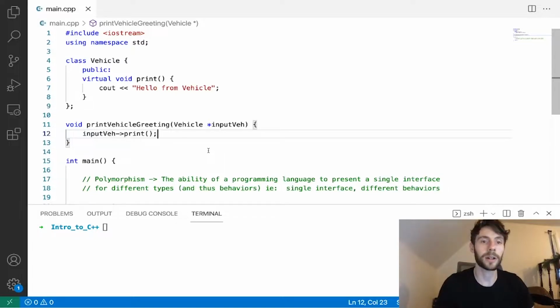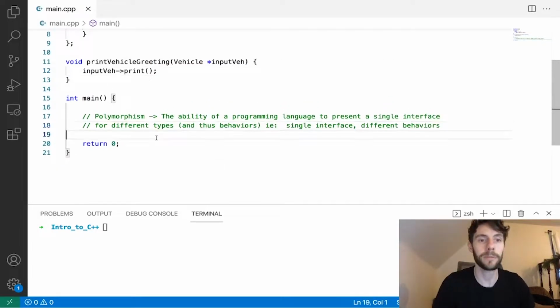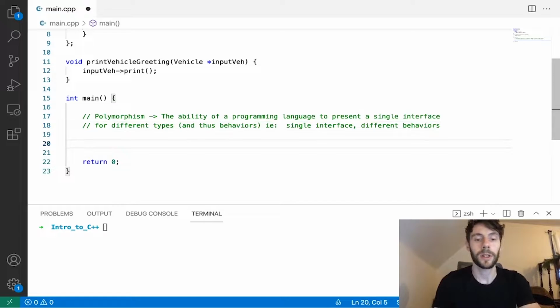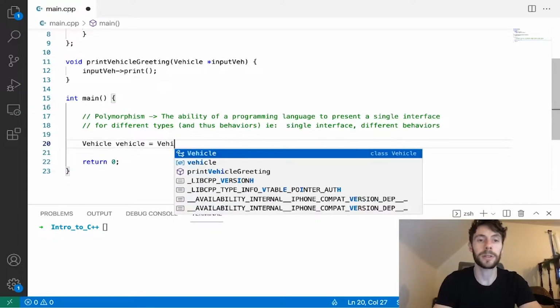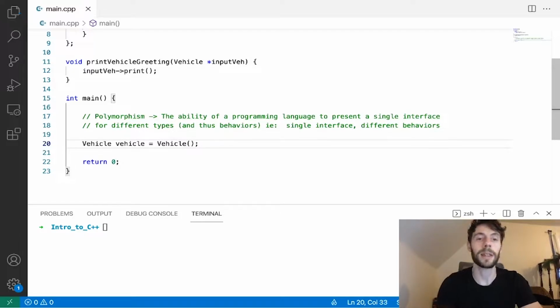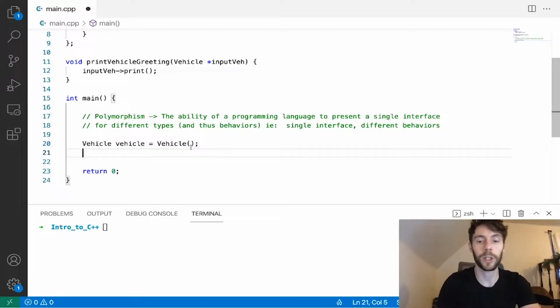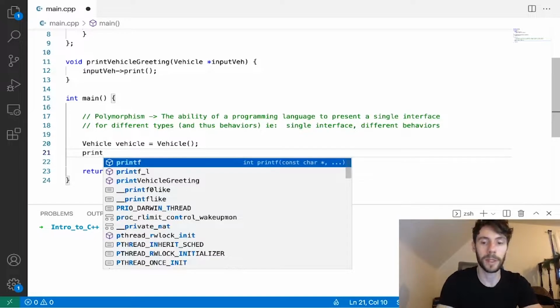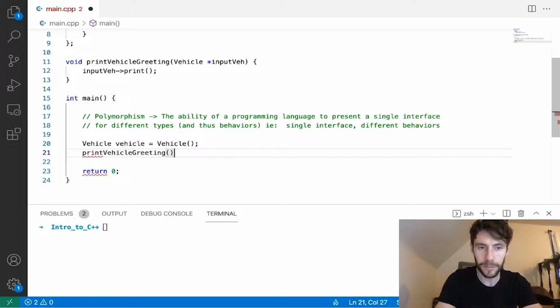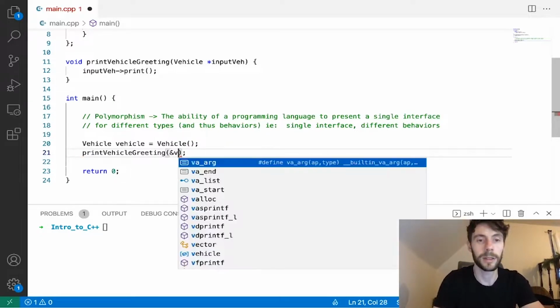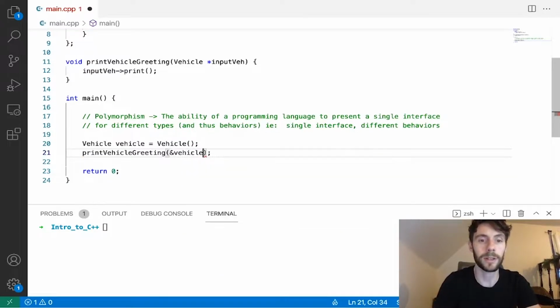So in our main function here, let's create a new vehicle object, call it vehicle, set it equal to a vehicle object. And we're going to call print on it. I know some of this stuff might be new. Then our print vehicle greeting, and we are going to pass in our vehicle. I'm going to pass in our memory location here.